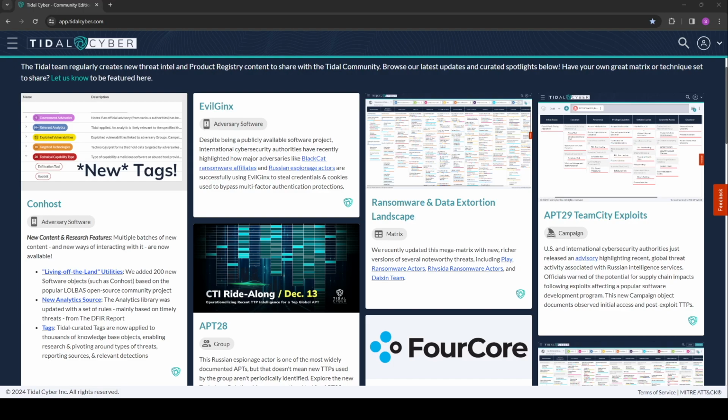Tags have been available in Tidal's Enterprise Edition since last year, allowing users to create custom user-defined tags on most types of objects. We are now releasing a large batch of Tidal-curated tags to all users to help further enable their workflows and spark inspiration for additional tags.